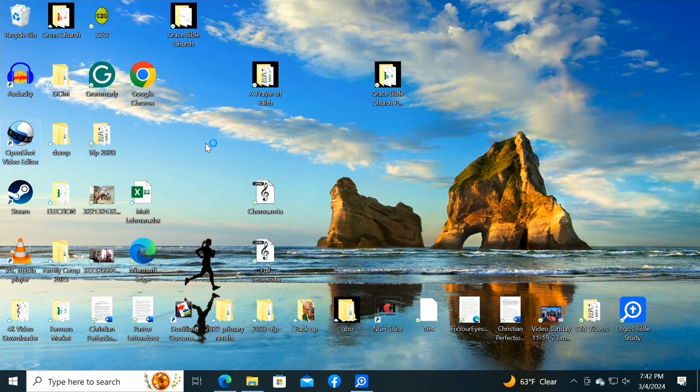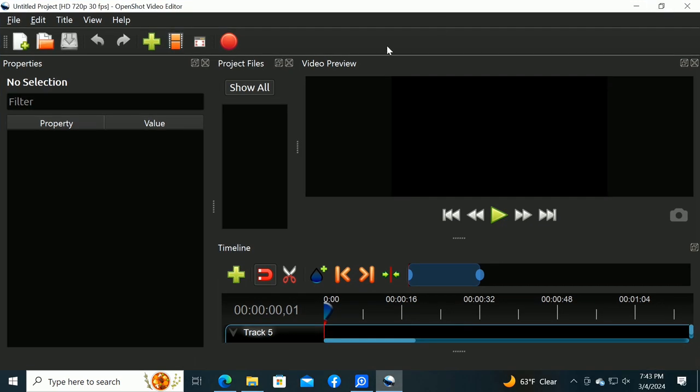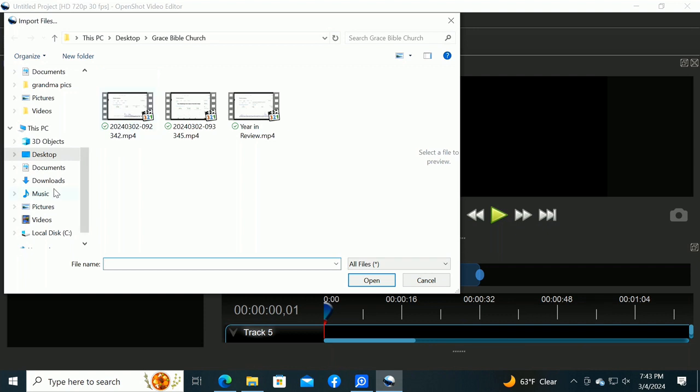So I use OpenShot Video Editor. It's an open source editor that I use. It's a basic editor for video. It does a little bit of audio, but the audio is kind of limited. But the main thing I use it for is I can add things and make my video be put together.